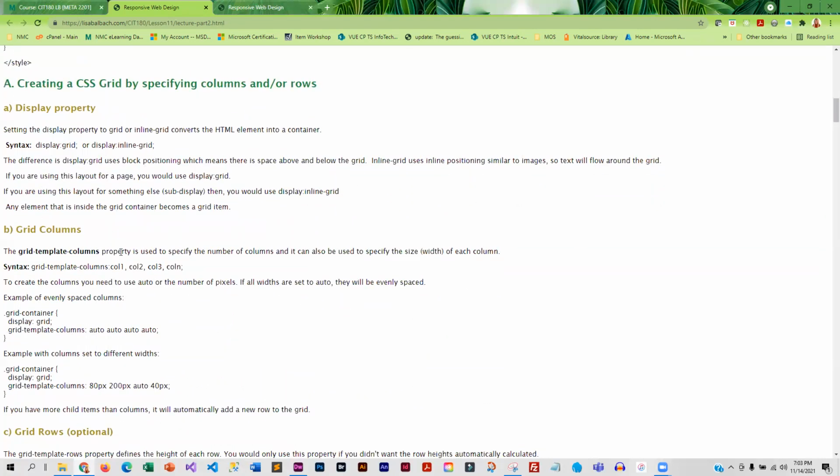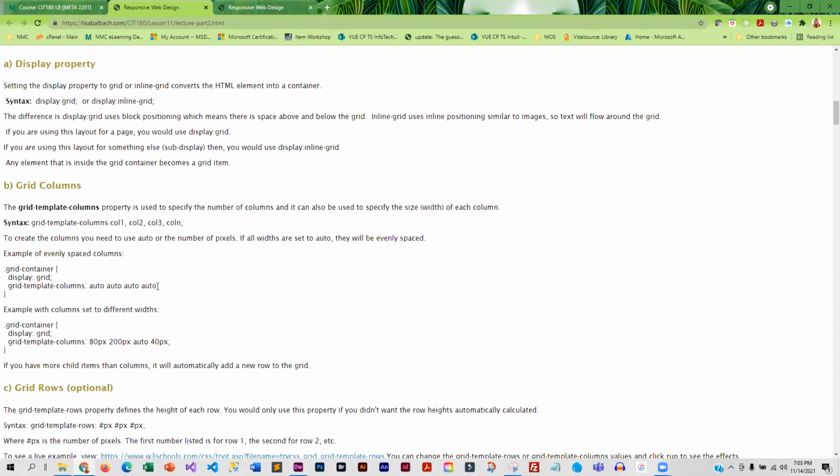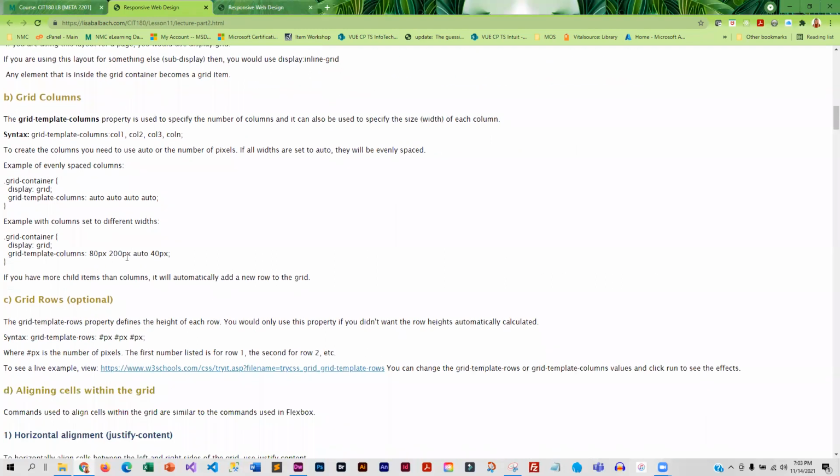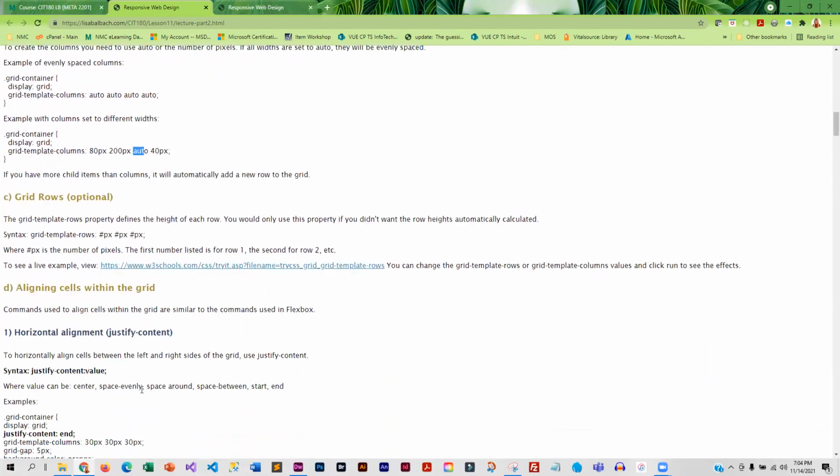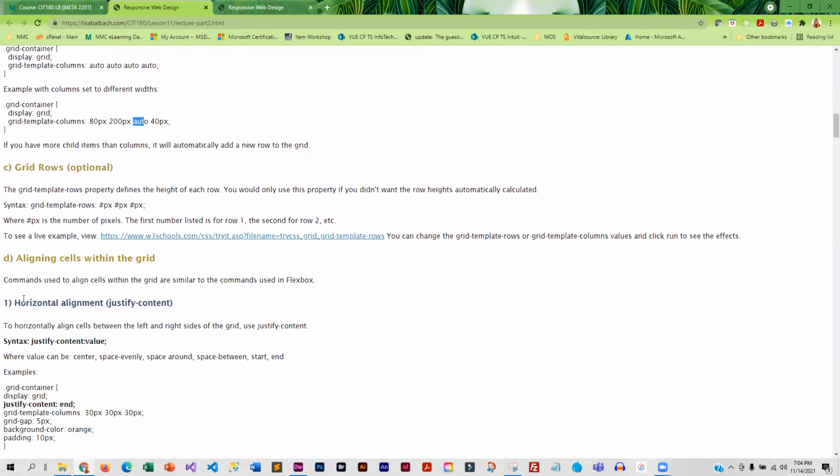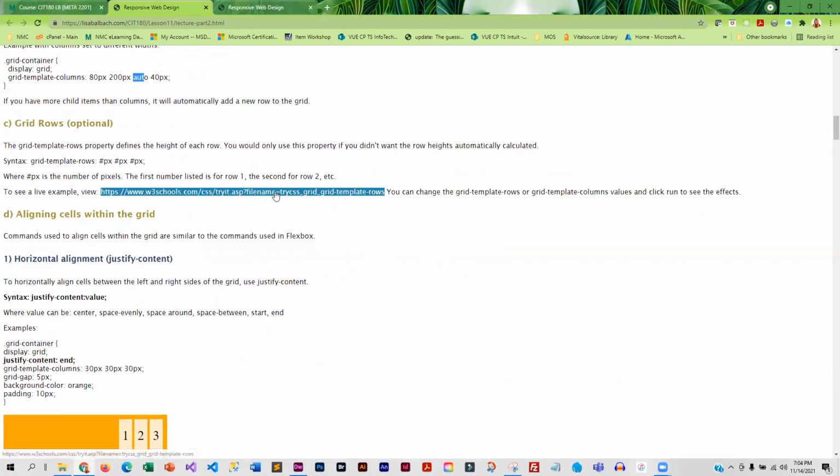So with the columns, you can do auto, or you can actually specify different widths. Okay, totally up to you. If you have 4 columns and you want specific sizes for 3 of them, you can use auto for the other one. Okay, the measurement for the columns is pixels. And here is a live example if you guys want to try that out.